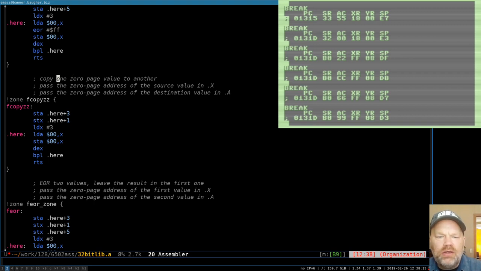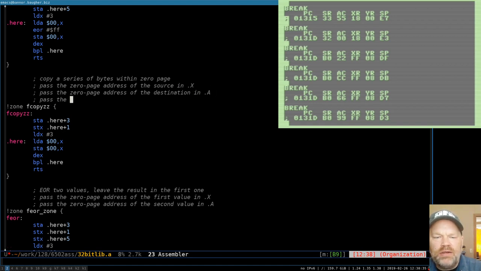Copy, well, let's call it this way. Copy a series of bytes within zero page. Pass the zero page address of the source in X and the destination in A. Pass the number of bytes in. Actually, we're going to need to pass the number of bytes in X because we've got to use X as our index in zero page. So we'll pass the source in Y, the destination in A, and the number of bytes in X. So this is going to be store Y. That's our source right here. A is still storing the destination right here. We won't load X with 3 because now X is going to come in with our number of bytes, and we need to decrement it right away.